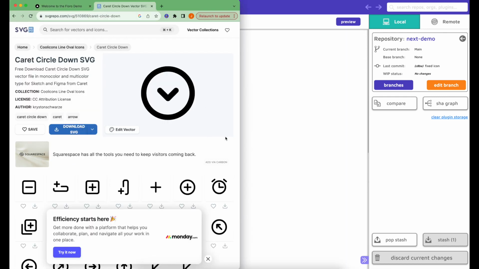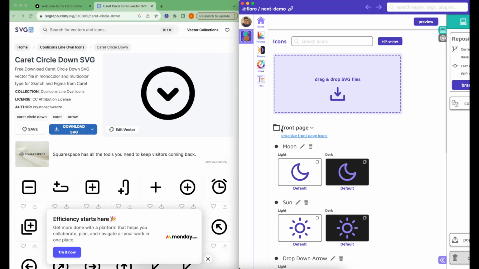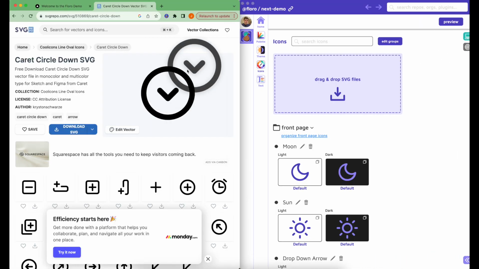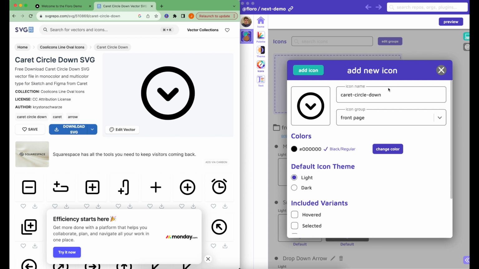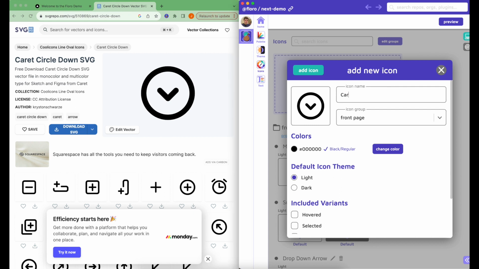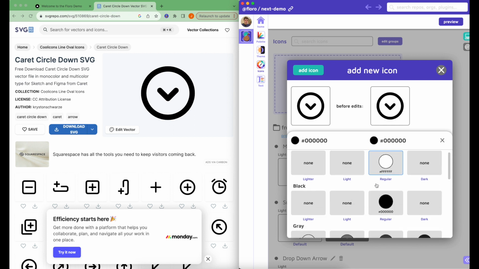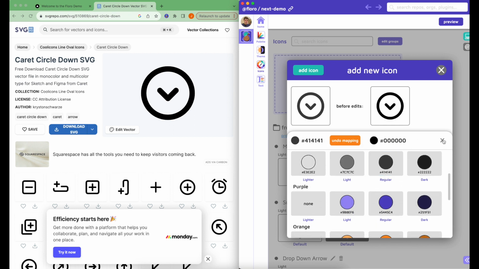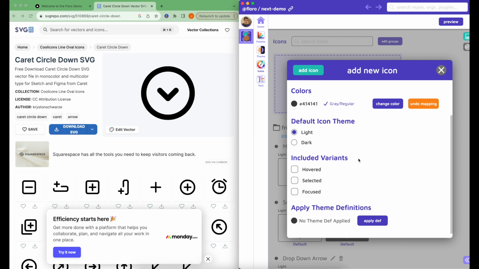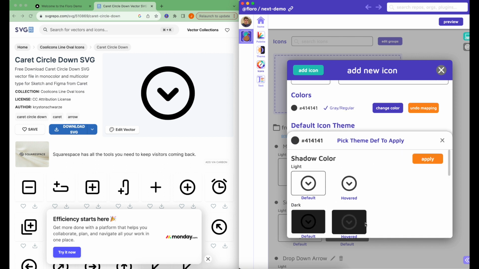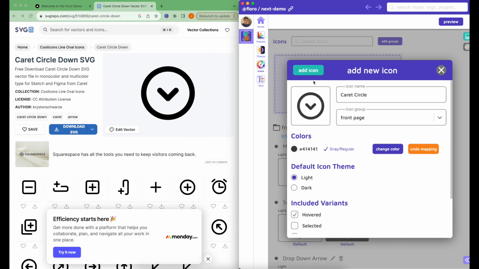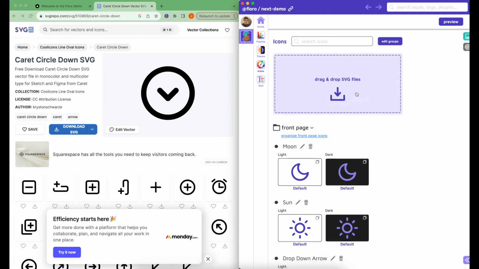So what we're going to do now is pull this icon we found on the internet, which has not been adapted to our theme, and we're going to rename it caret circle, and we can change that black to be our regular gray 414141. And now we can say we want the hovered variant, and we can apply the icon single contrast theme. Now we can add this icon to main or front page. We're going to add it to front page.